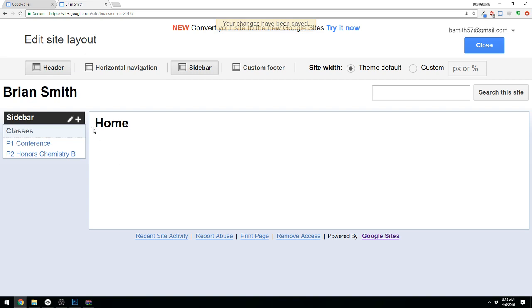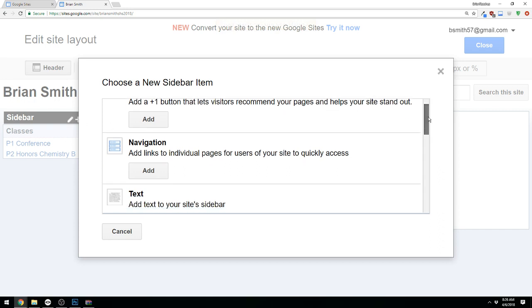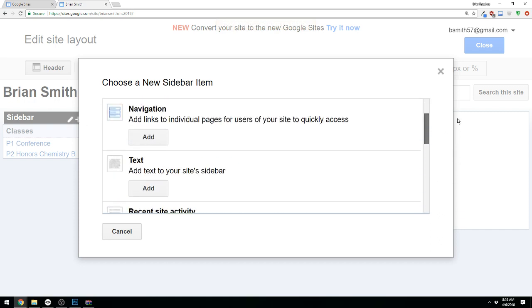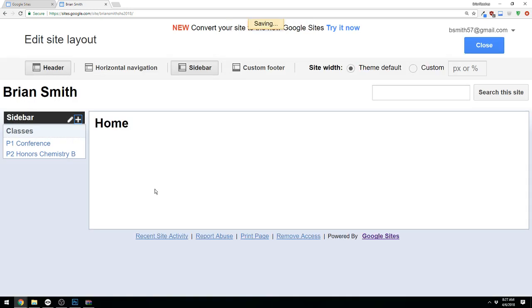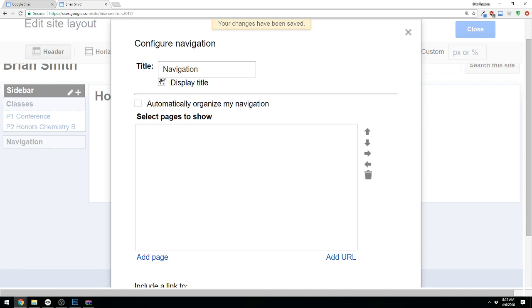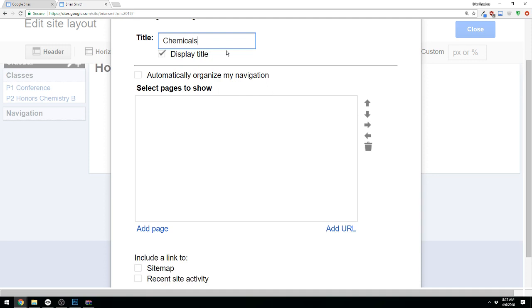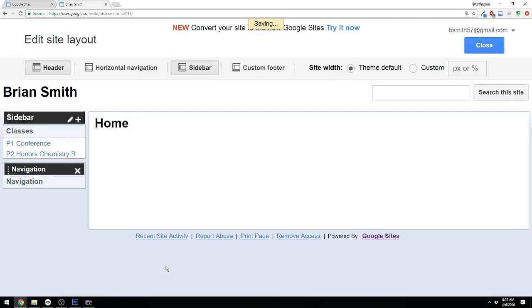If I want to add another sidebar, and you will, you're going to have to make multiple sidebars for this project, you hit the add button and you can choose the different sidebars that you want to put in. What I would like to put in is one navigation bar, similar to the one we had before. Let's make sure that it doesn't auto-populate, so let's uncheck that. And let's name this one chemicals, because this is chemistry, and we're going to populate a bunch of individual pages with various chemicals. So that's how you make various sidebars.